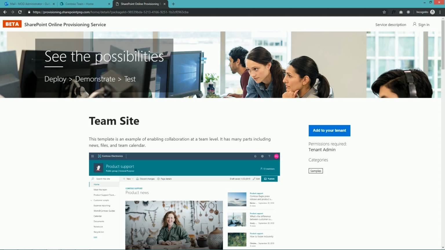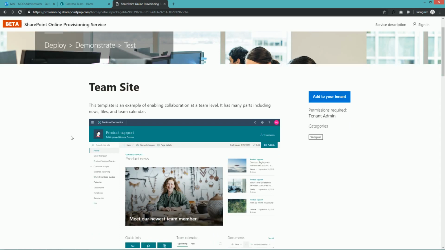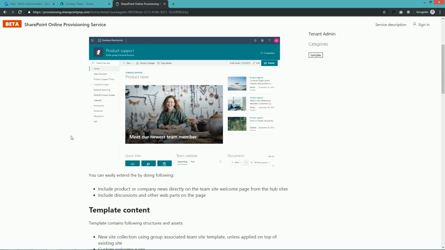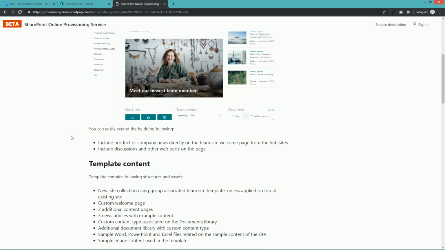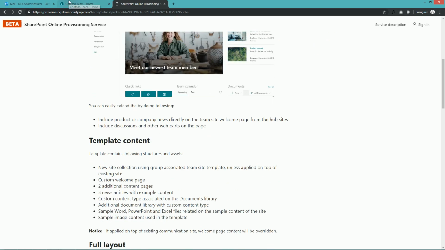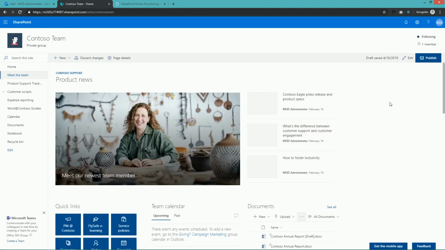This sample is the Contoso team site sample. It gives you an example of how you can organize work in a group using the SharePoint team site. This sample will create a new site collection with a custom homepage and some additional content. And let me show you the home page for this site. Here it is.